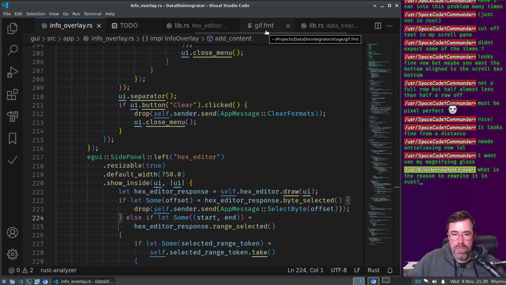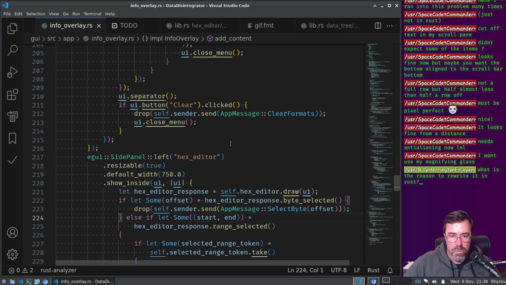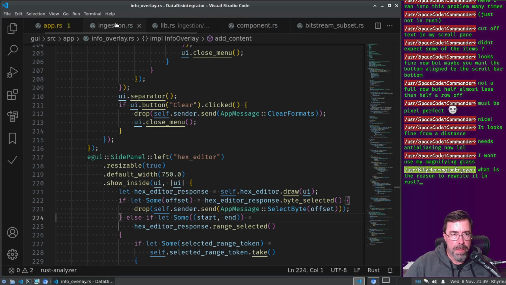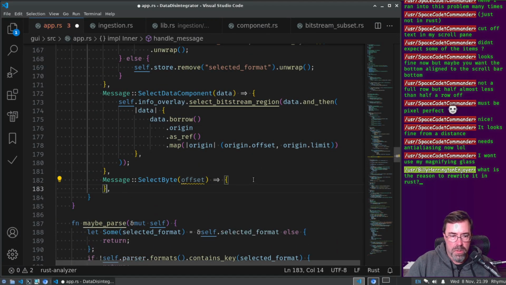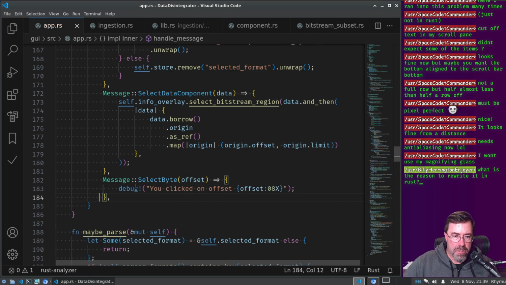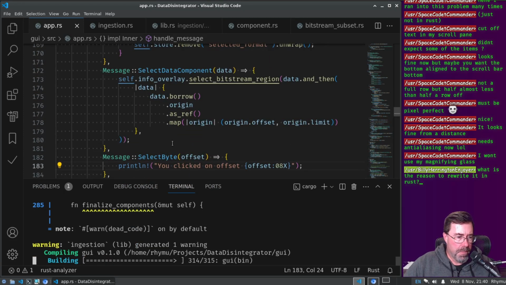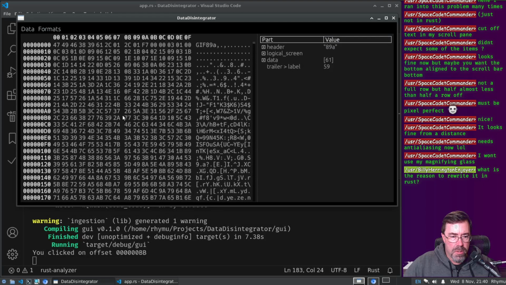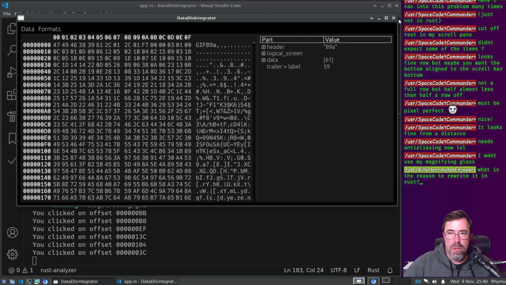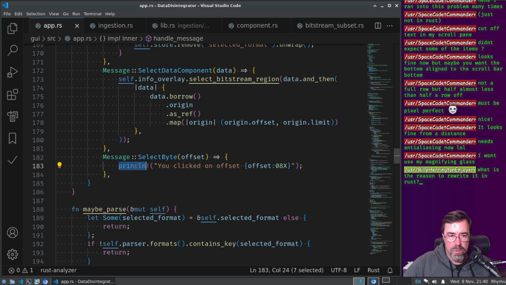Okay. Where am I going? I'm going back to the app. Here, to where we're not using the offset, right? This to do. To paste that there, and let's turn that into a print line and make sure it works. Okay. You clicked off different offsets. Great. It's working. So we're going to keep that in there, but it's a debug now.